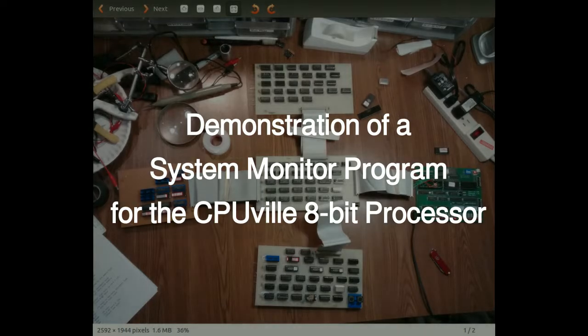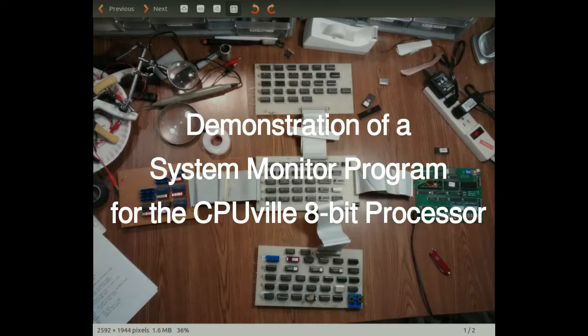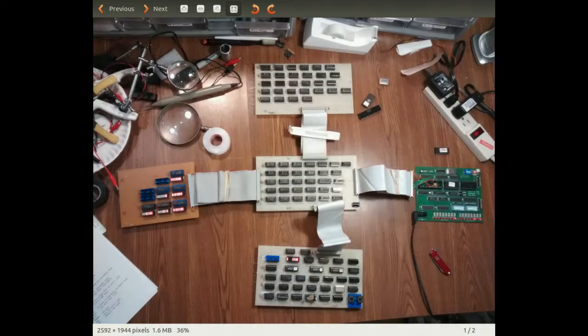This is a demonstration of a system monitor program for the CPUville 8-bit computer processor. This is the setup I'll be using for this demonstration.